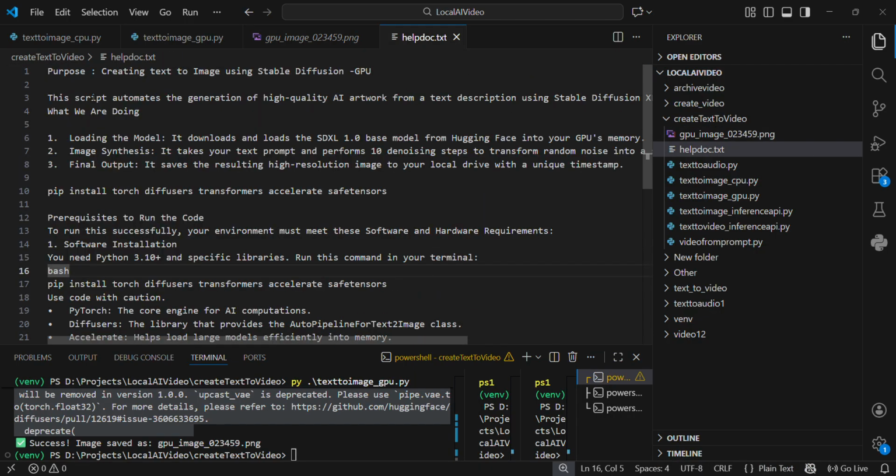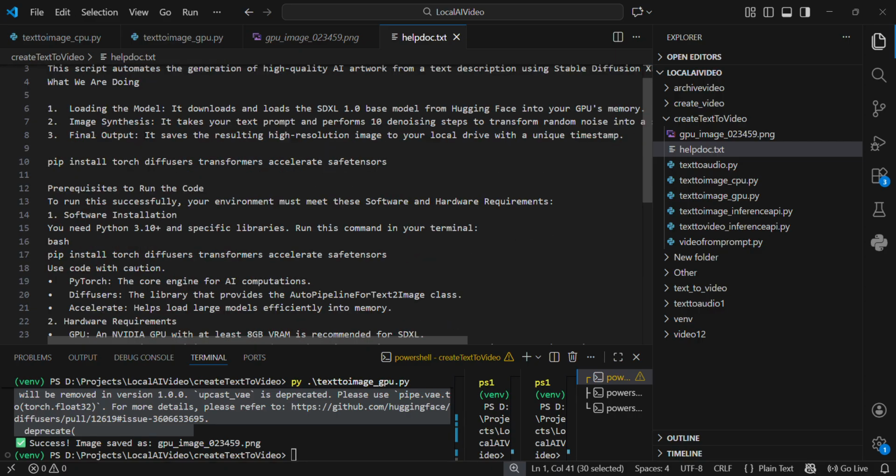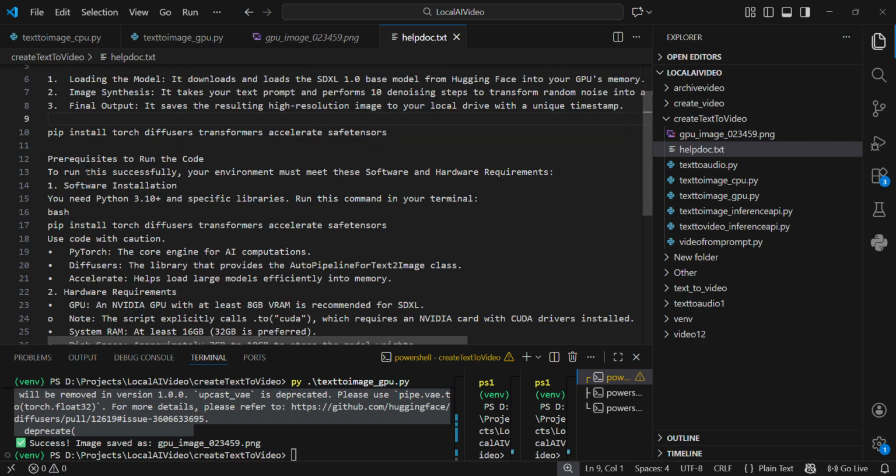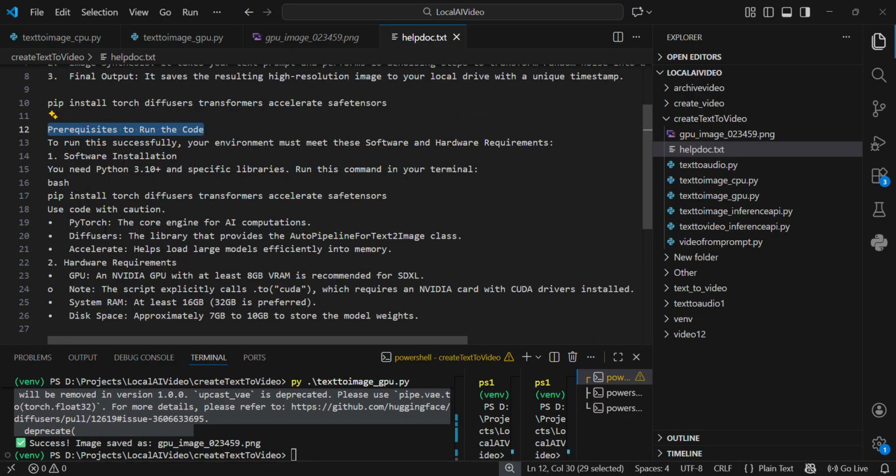So first we will understand what is our purpose. Purpose is creating an image using text. So what is the basic requirement that we need? Prerequisite, we need some software like Python. You need Python 3.10 and a specific library.